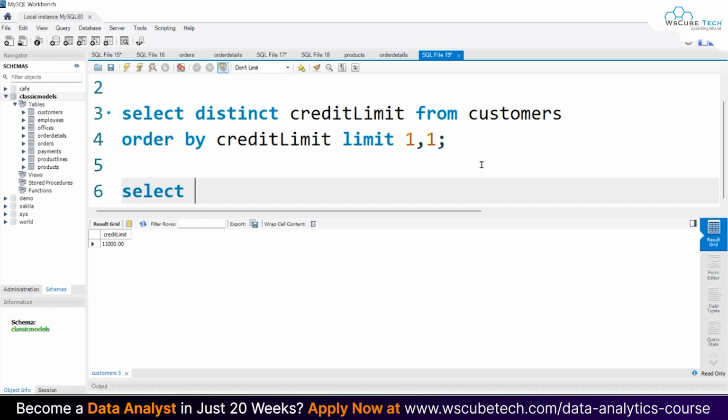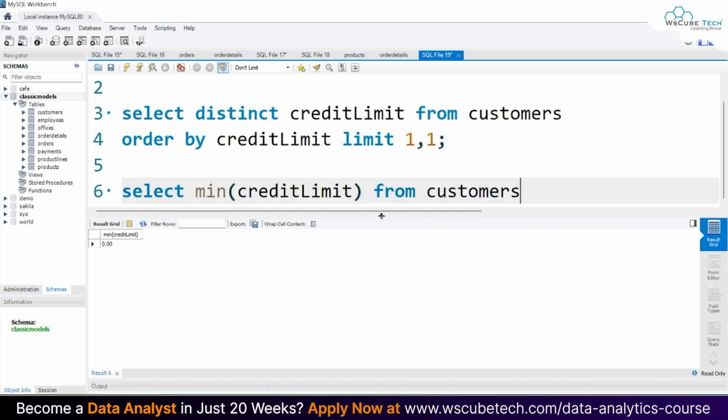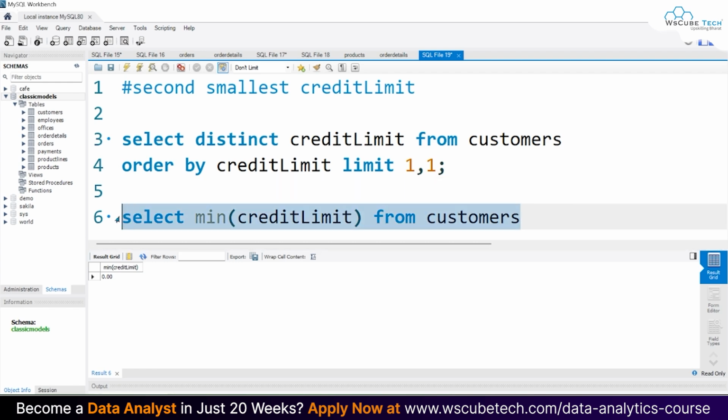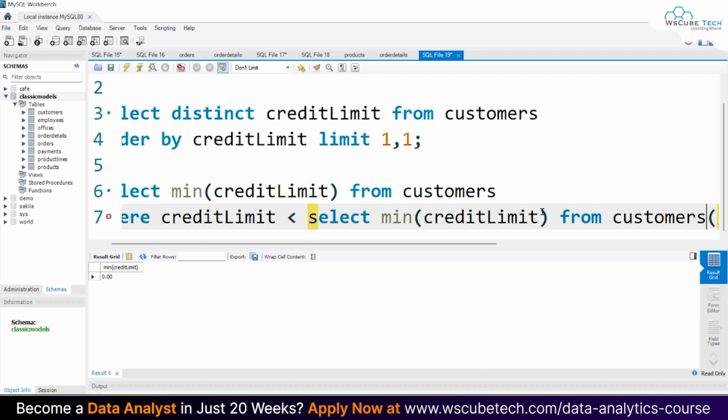We can say that I want the minimum of credit limit from my customers. If I do this, this is the minimum. How do I get the second minimum? Other than 0, whatever is our data, from that I want the minimum value. So what I'll do is say where my credit limit is greater than this entire query.